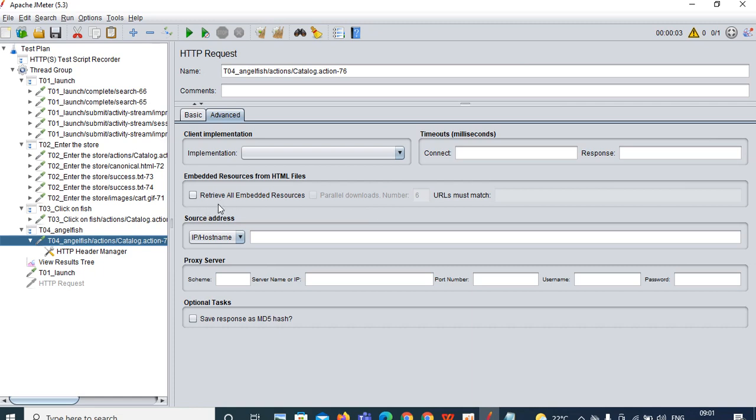Coming to this source address, this is also not required. You can ignore it. Proxy server, yes, it is required. Whenever you are accessing your server, you want to trigger one request to the server. What are you doing? You are requesting for the angelfish. That request will be initiated from JMeter and it will reach the server. Is there any firewall in between your client and your server, or a third party application? At that time we need to provide the proxy server settings over here.